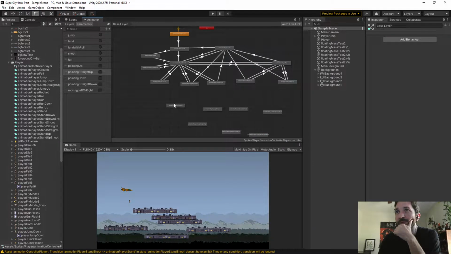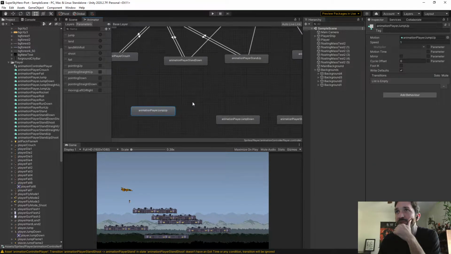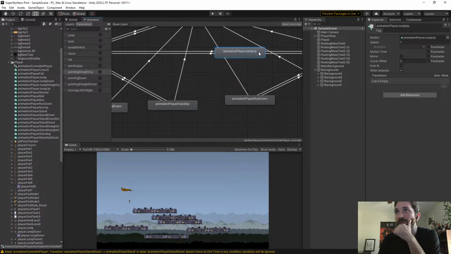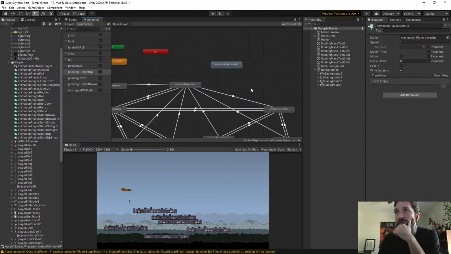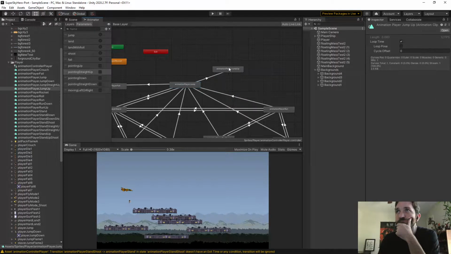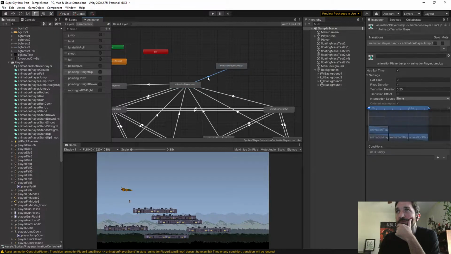Player jump up. Player jump. Okay, so this is while I'm jumping then. Okay. Definitely think this UI could be better. Oh yeah, man, it's terrible.